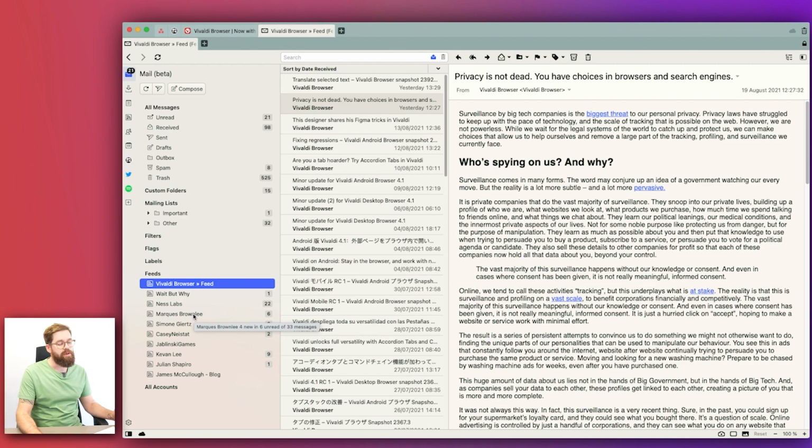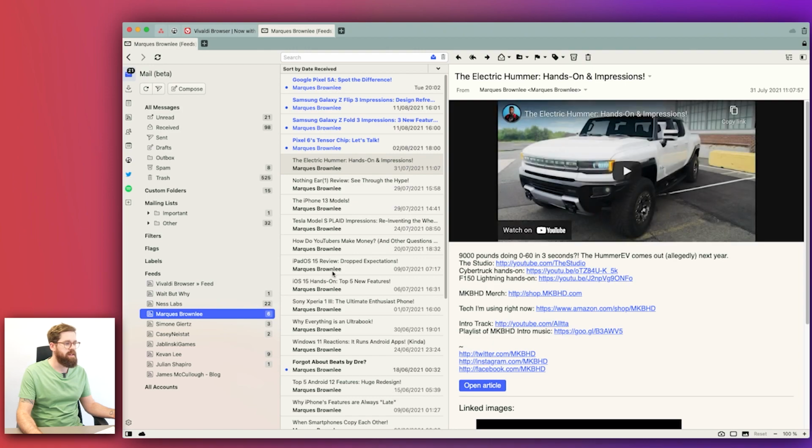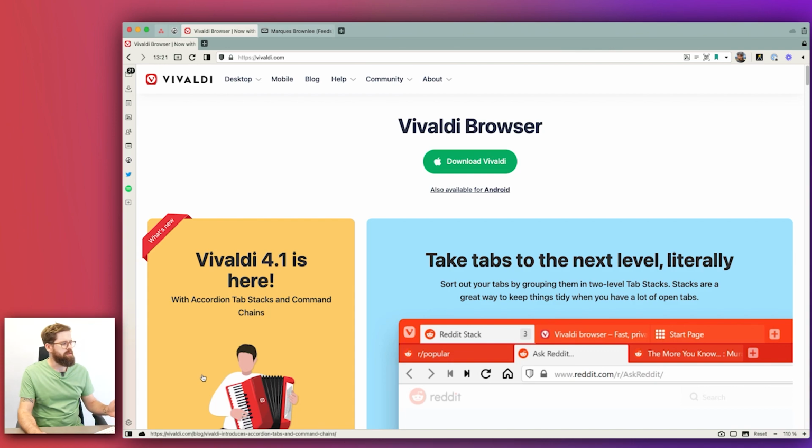So with the feed reader, you can also subscribe to your favorite YouTube channels just by visiting the channel you like, and then in the same way subscribe from the address bar. This gives you a way to watch the YouTube videos from your favorite channels without visiting YouTube and within Vivaldi Mail. There's also a few ways to manage your feed items from your settings.